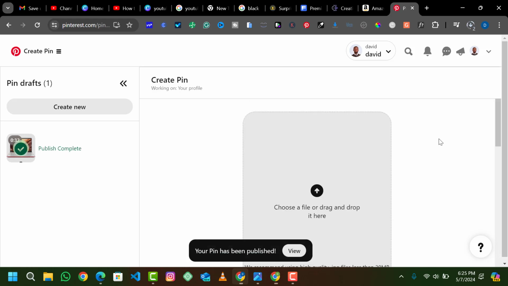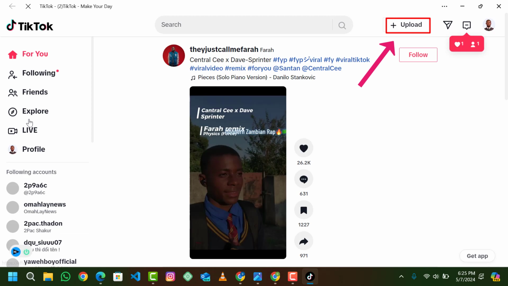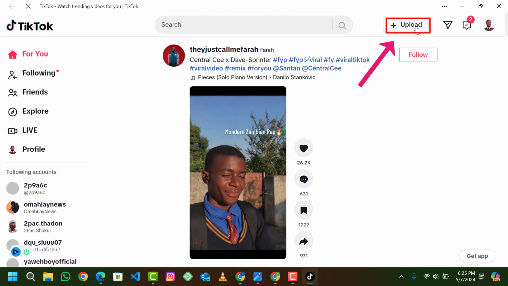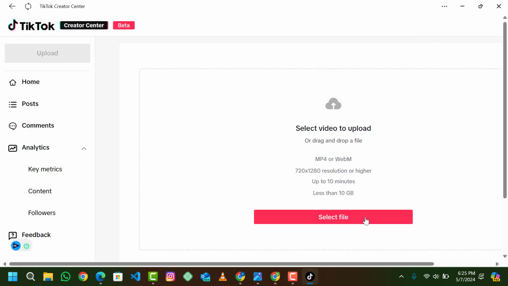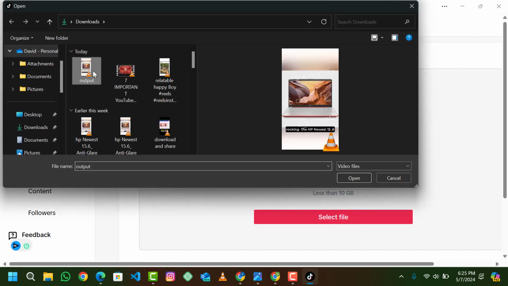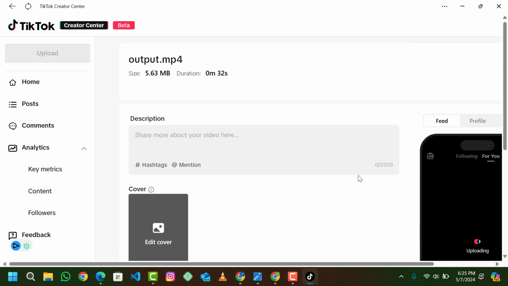Now, let me show you what you need to do for TikTok. Once your TikTok is open, it's almost similar to Pinterest. You just come here to where you see upload. Click on upload, then click on select file. We just downloaded the file, remember? Output, that's the name of the file. You click on this. Now the file will be processed here.